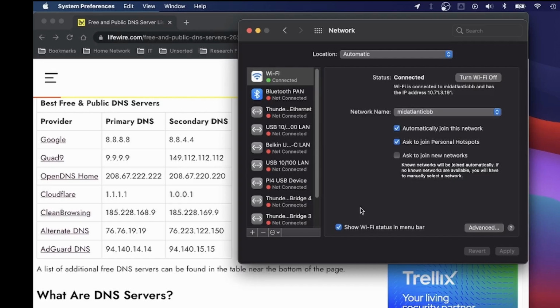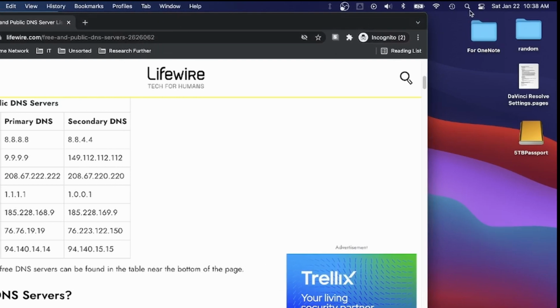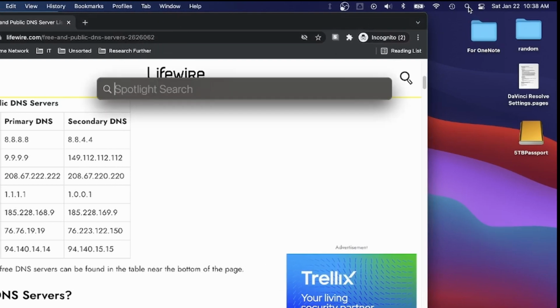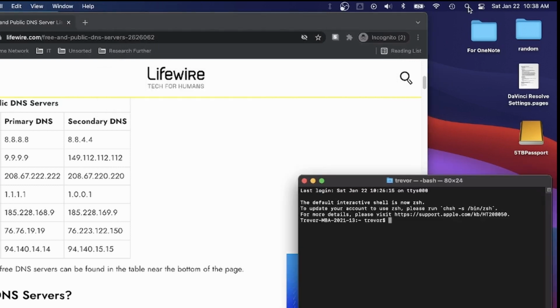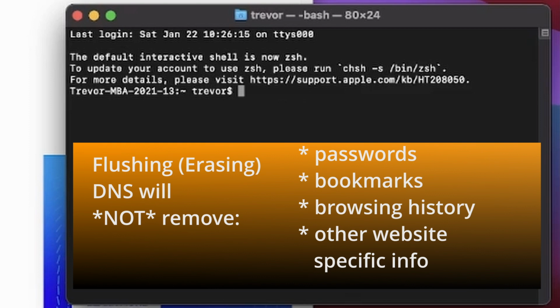So to flush the cache, you're going to need the terminal. So there's multiple ways, as always. This time I'm going to choose Spotlight and type out terminal. Enter. We can remove part of the cache without administrator credentials by typing out dscacheutil -flushcache.